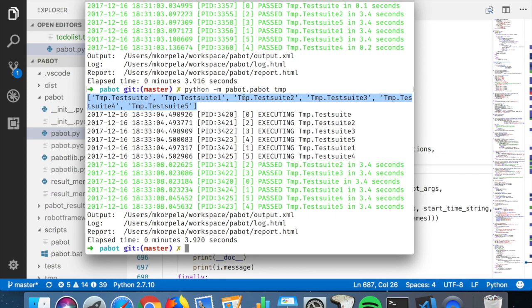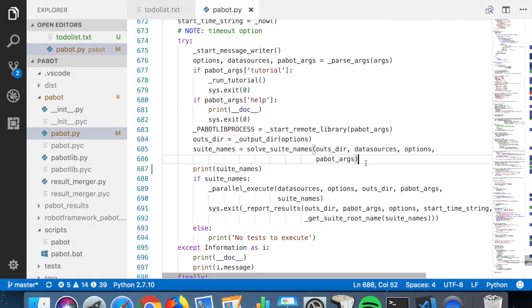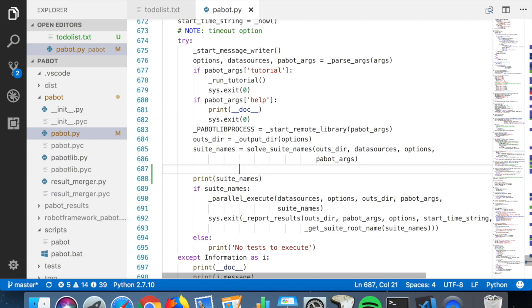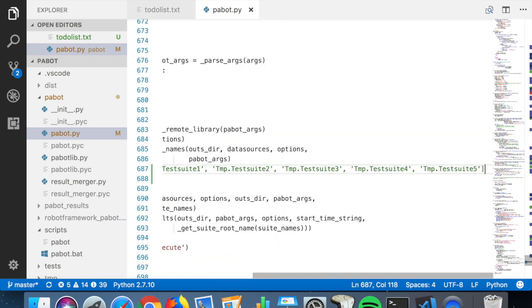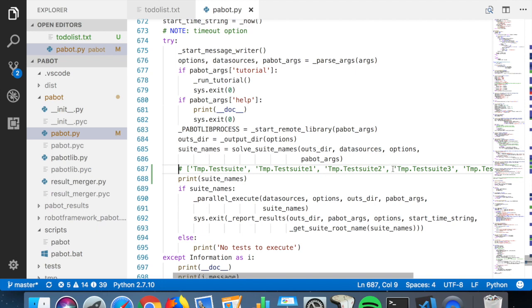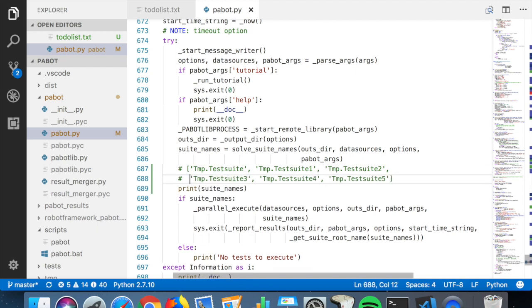And yeah, one thing about the current version of Pabot is that it uses Robot Framework's dry run to actually solve the suite names, which is here. Let's see. Let's go there.